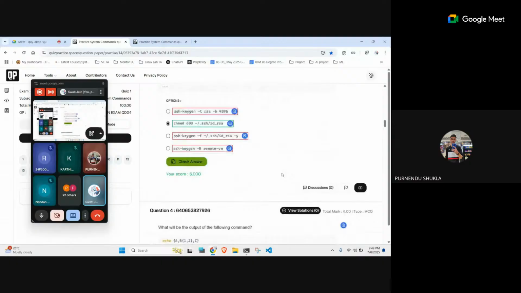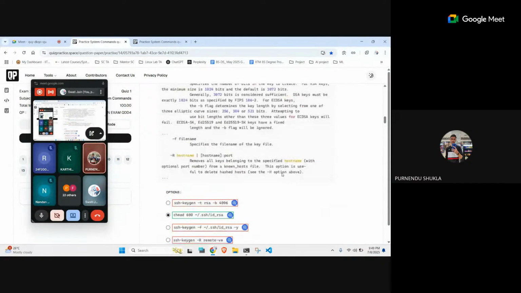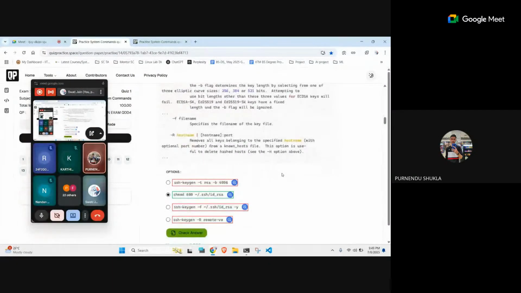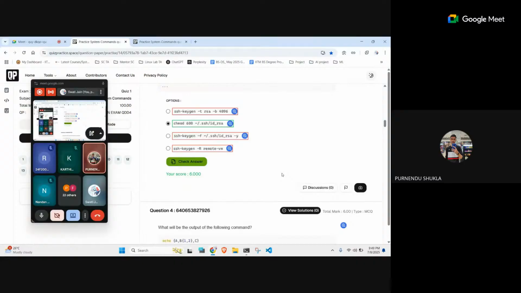Yeah. The question says to give permissions, right? So for permissions, in general, we use chmod, and also the number is there, and it was matching. So I went with that only. And also this SSH ID RSA was there in the documentation.